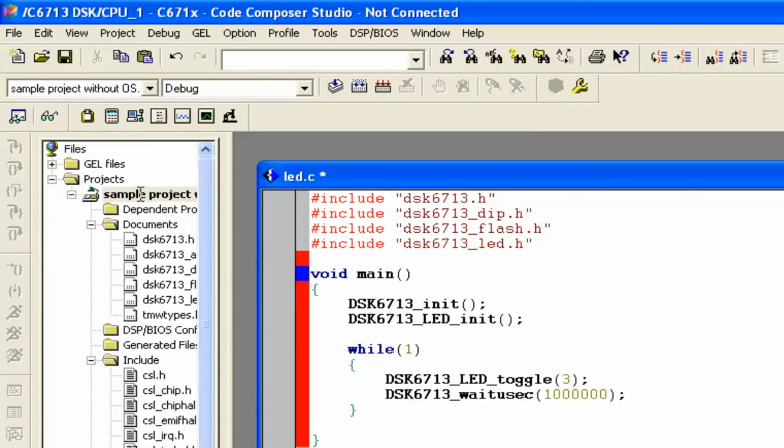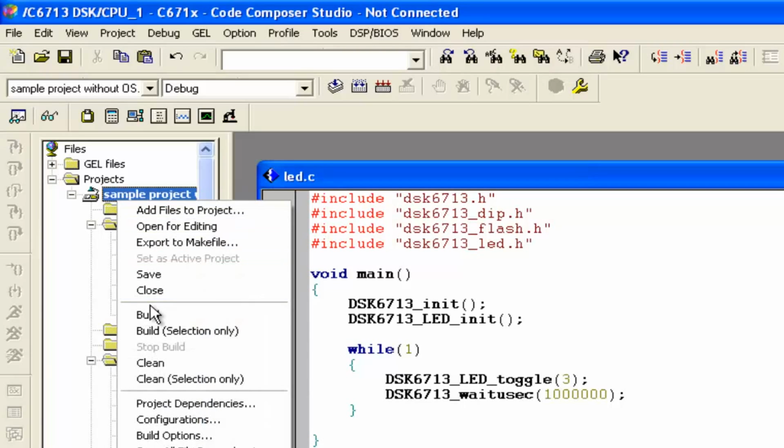So the next step is to just save it, go to the sample project, and build that project.